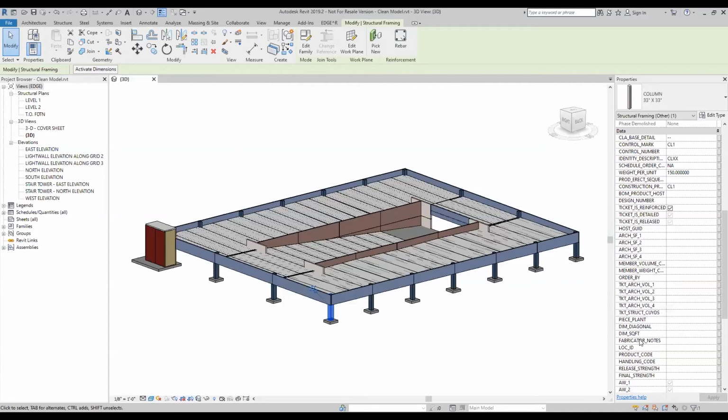For assembly exports, there are 2 additional parameters that can be filled out prior to export, but are not mandatory. These optional inputs are the Fabricator Notes and piece plant parameters on the structural framing elements. Any value input for Fabricator Notes parameter will appear under the Fabricator Notes section on the Edgecloud website.